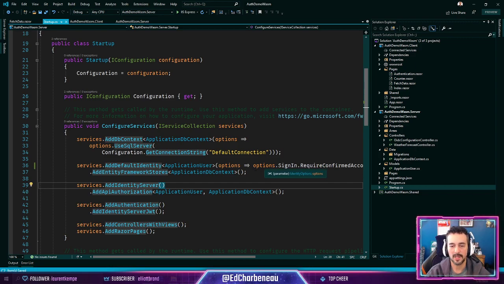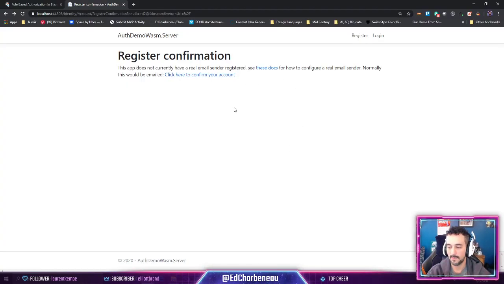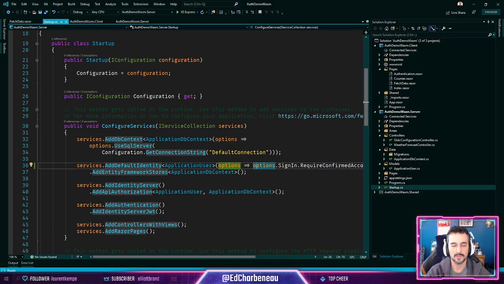Yeah, and you can also set password policies and all that stuff in there. There's a lot of options for the identity provider. All excellent points. So now we should be able to rerun the application.